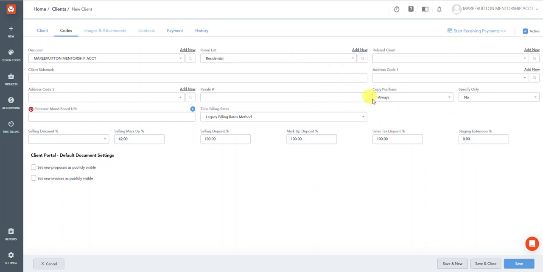This basically tells you whether or not to copy the purchase. You can select which option you want. You can also set the defaults from the company wide. Specify only, it's on no. If you were to select yes, that's another video, but that's if you were just going to price it out. And any other specifics, if you have standard markups, you're going to go ahead and do that here. So that's pretty much what I'm going to set up when I set up a new client.